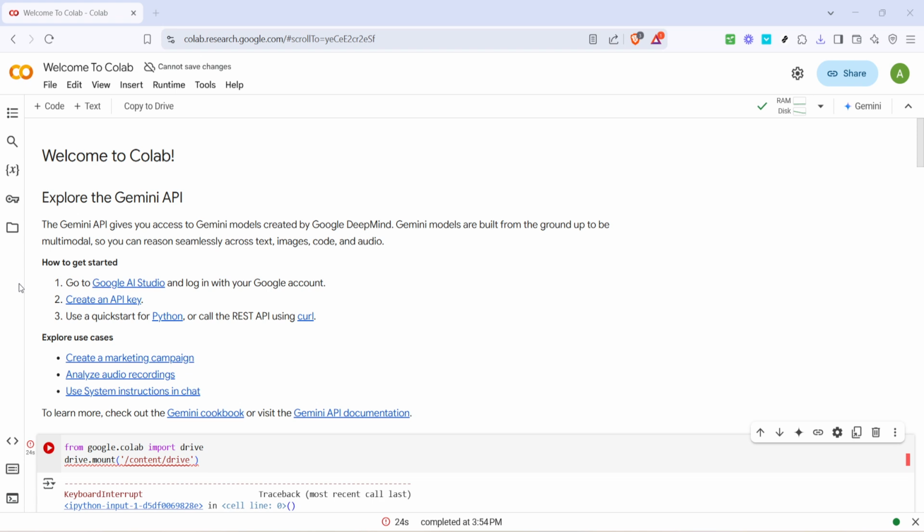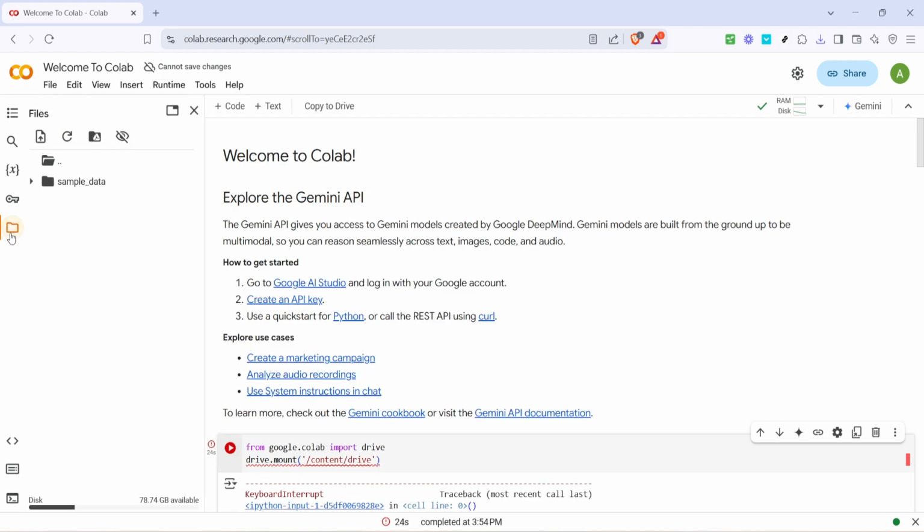As you familiarize yourself with this interface, locate the folder icon on the left-hand side of your Colab environment. This icon is crucial as it provides access to your file browser within Google Colab. Clicking on this folder icon will open a panel that displays your current working directory and additional options to connect to a cloud service.